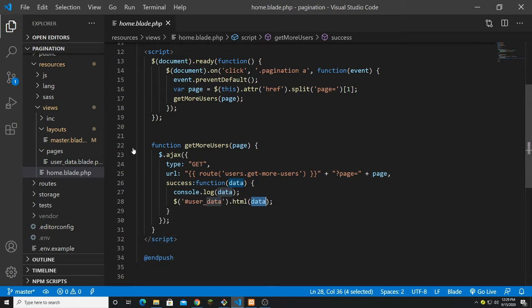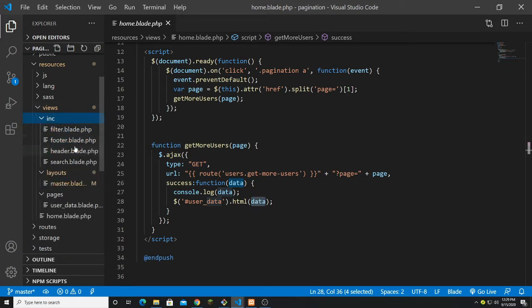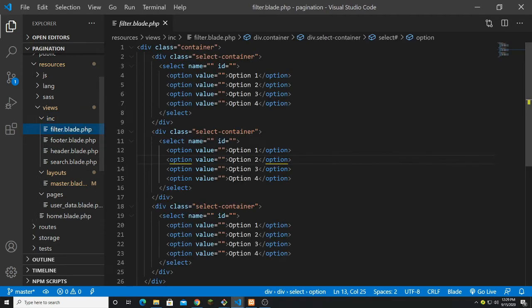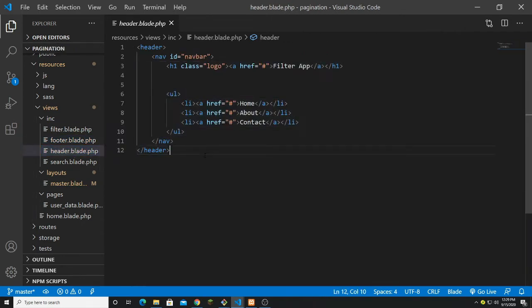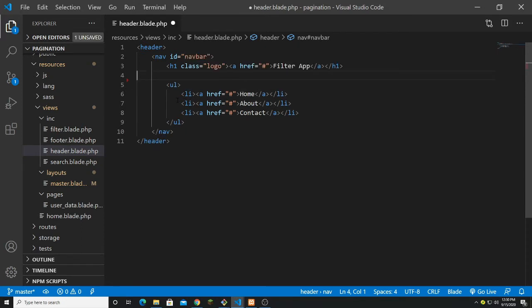The first thing I'm going to do here is, as you have seen, inside my includes I have 4 different files. One for the filters, which we are not using, which consists of all the options. Then we have the footer and the header, which is again a convention. It's no issue if you want to add most of the things in a single page, that makes sense, but I also want you guys to learn how to make your structure more elegant.